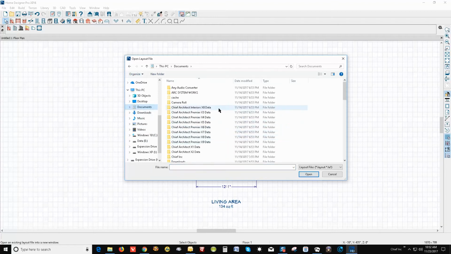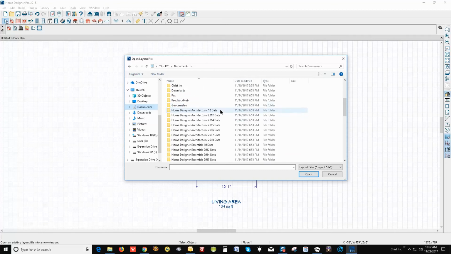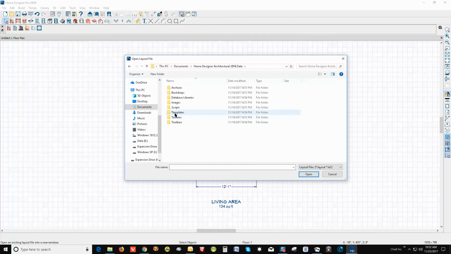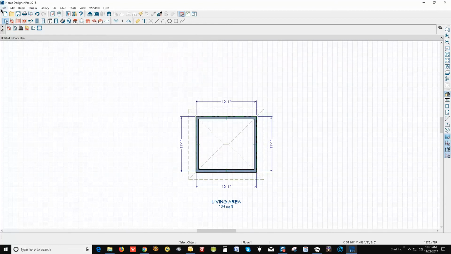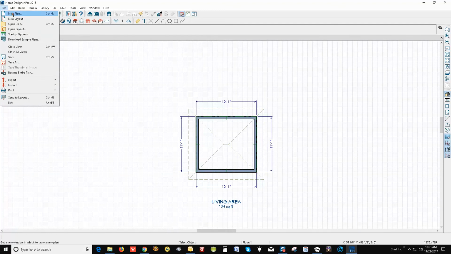And we want to find Pro 2016. There's 2016 data and templates. I don't see anything in here but textures. See, did I click on the right thing? Yeah, I guess I did. Okay, so there's no template for a layout. There are in some of the later versions. So we'll just go to File, New Layout.